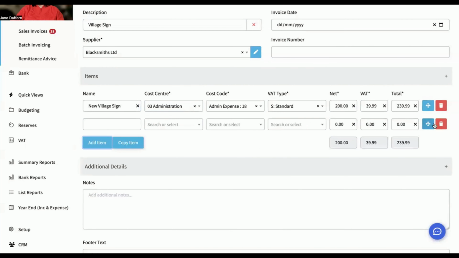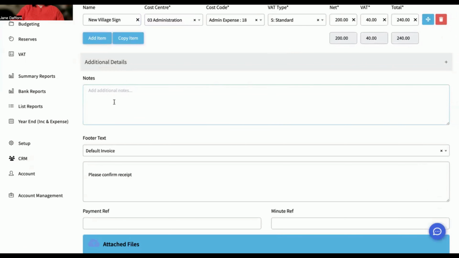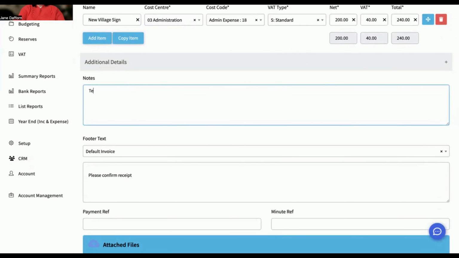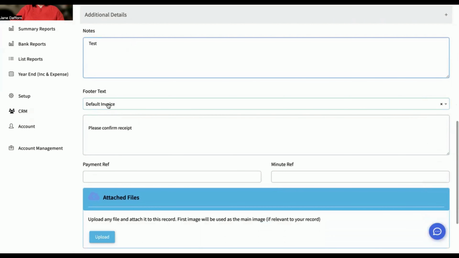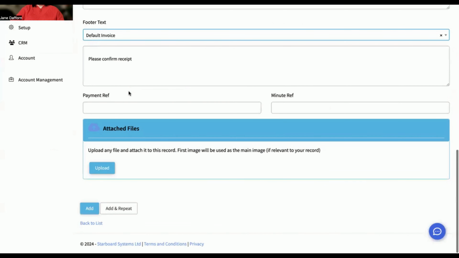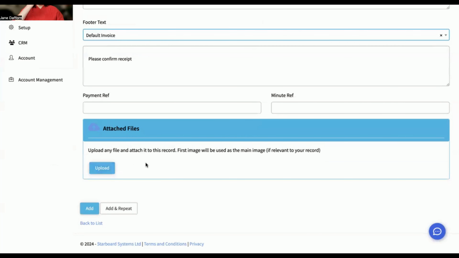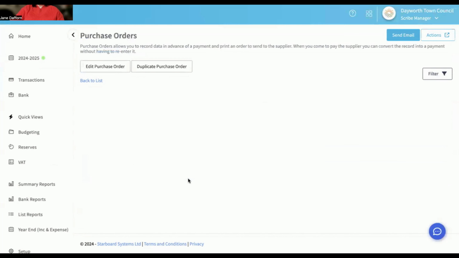You can move them around here via the little blue plus buttons here, or delete the row via the bin icon. Add any notes that you wish to appear on your purchase order, and then choose which footer text you wish to add to the purchase order as well. You can pop a payment reference or minute reference in, and you can also attach any files that you wish to be sent with the purchase order too. Click on Add, and your purchase order will then be produced on this screen.